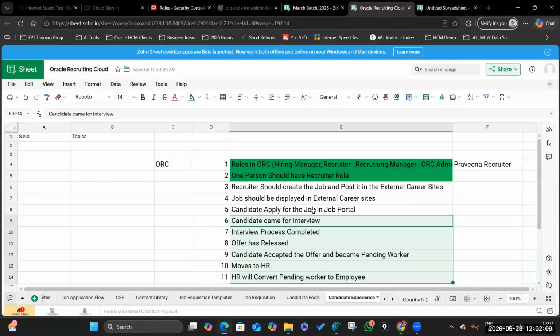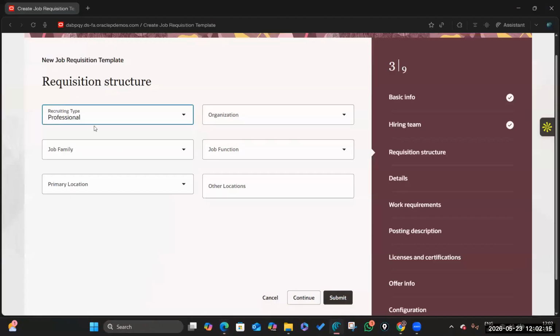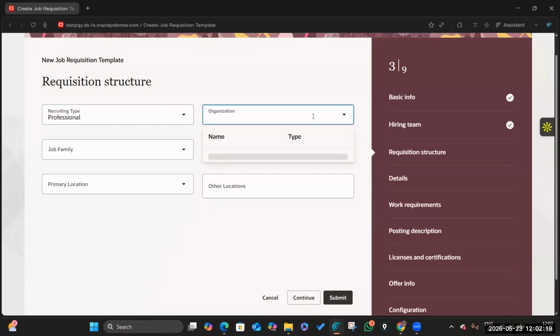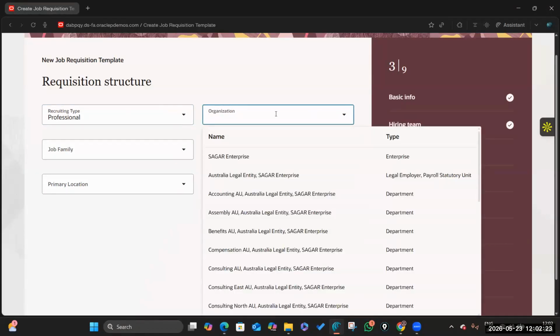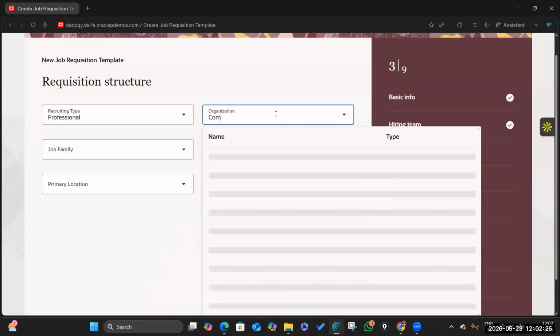Okay, so now I'm going to create one job requisition template. What is the type of recruiting? It's professional. And what is the organization? In which organization do you want to hire? So Community.